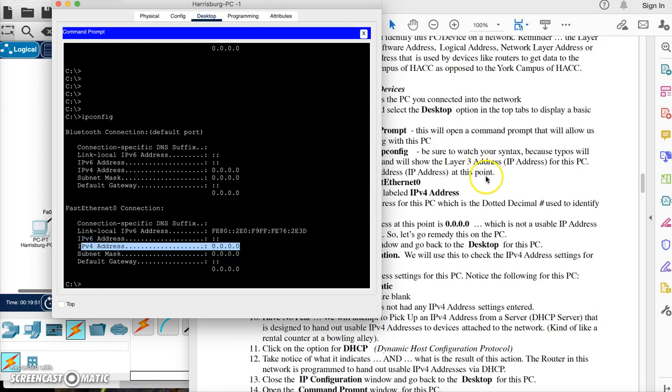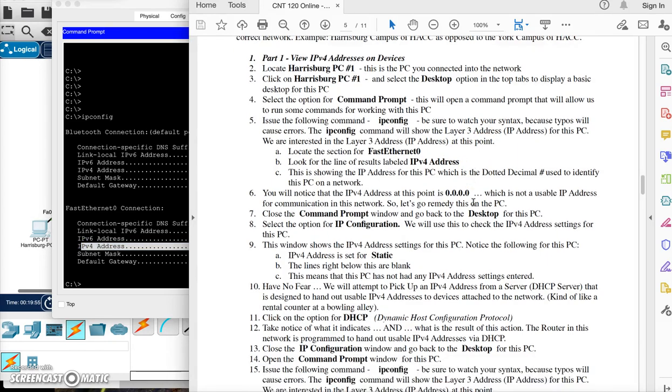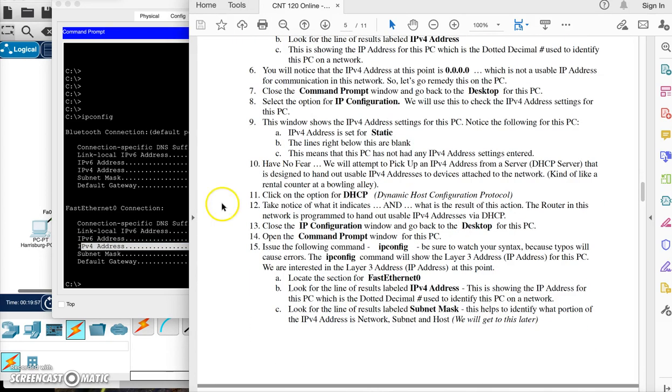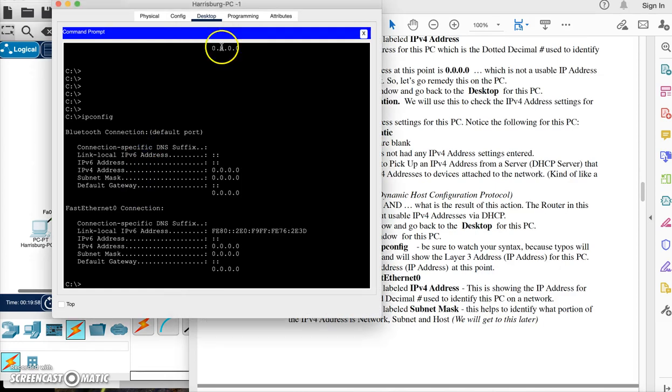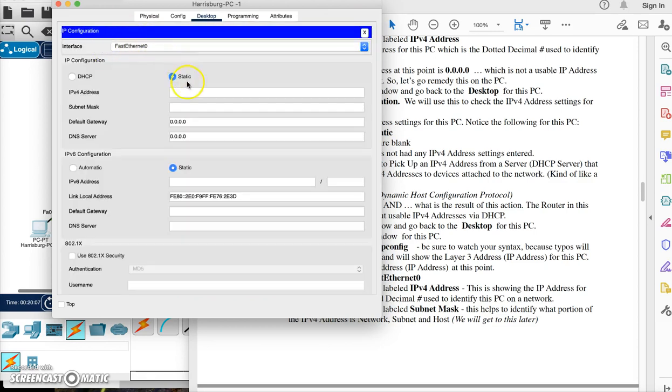All right, let's see if we can figure out a way to get an IP address for this machine. I'm going to close this command prompt and go over to the IP configuration on this PC. I'll open that up. I notice that it's set for static. Static means I actually have to manually plug these numbers in. When I click on them, they highlight, so they'll let me do it, but you'll notice that they're blank. Nothing is plugged in there.